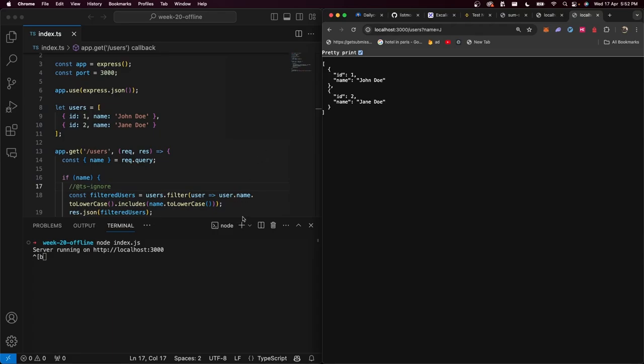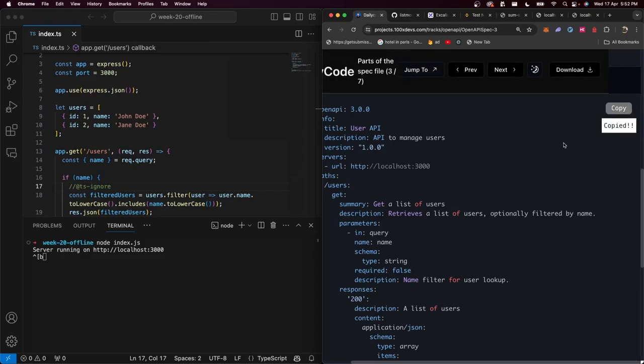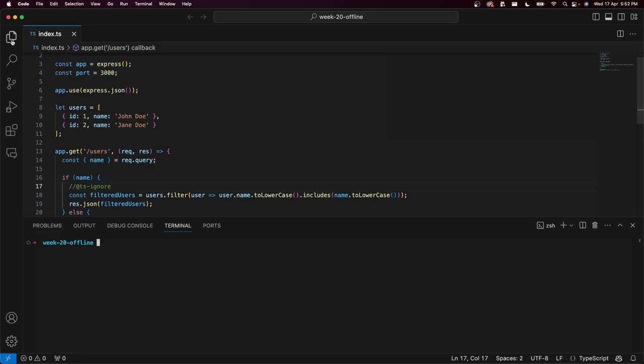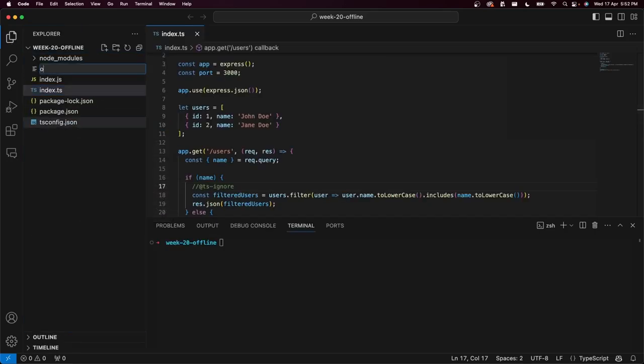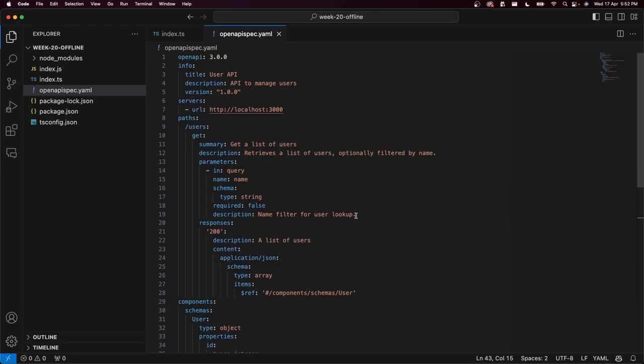But the backend we have done many times. Show me the benefit of the OpenAPI spec file. Good question. Let's open the OpenAPI spec file for this. Let's copy over this code and paste it in the same folder somewhere. Let me create a file called openapi-spec.yaml and paste the spec file over here.